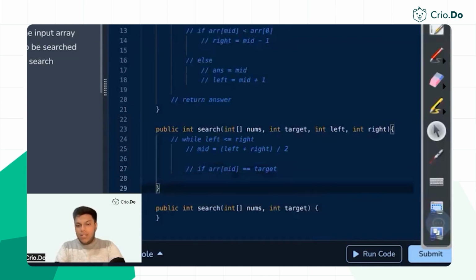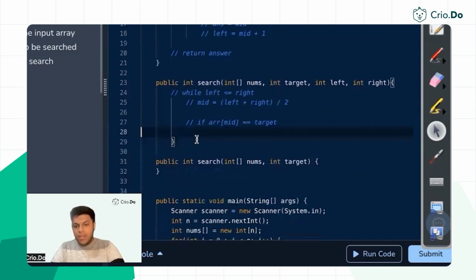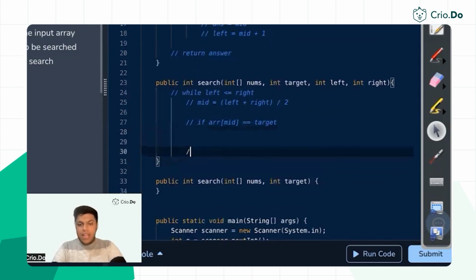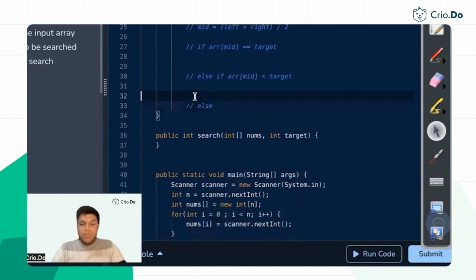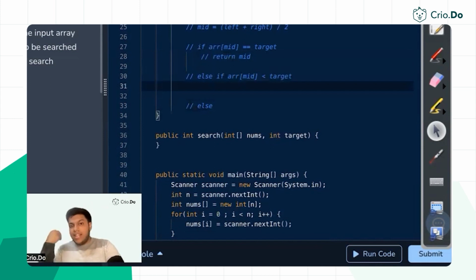However, in the second scenario, else if array of mid is less than target, do something else. Or if it is greater than target, then of course do something else. What we should do in the case of array of mid is equal to target: found, return the mid index, because we need to find the index where the target is present.